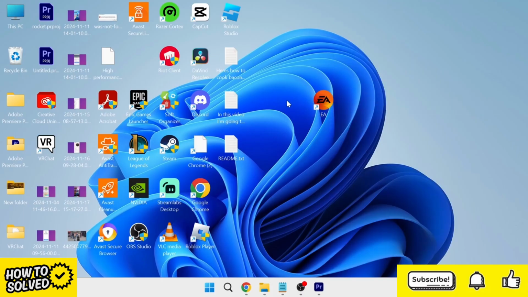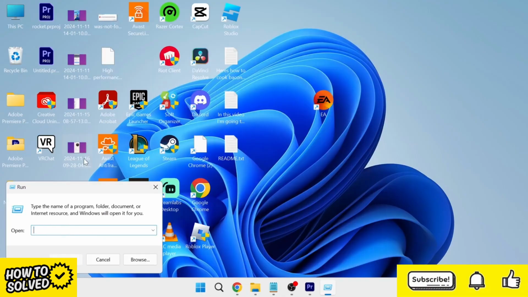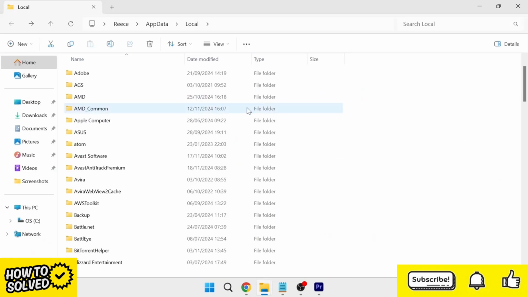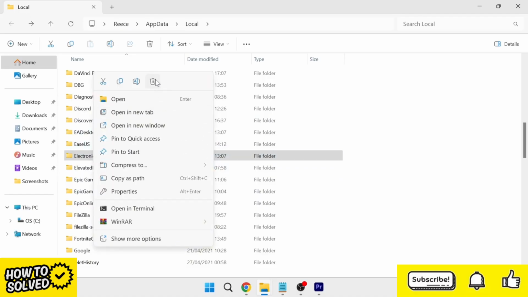Otherwise, the next thing you need to do is head over to the Start menu, search for Run, and then click on the Run icon. In the search box, you need to type in %localappdata%, and then hit Enter. And from this folder, scroll all the way down until you find Electronic Arts. And once you can see this folder, you just need to right click on it and select the trash icon.